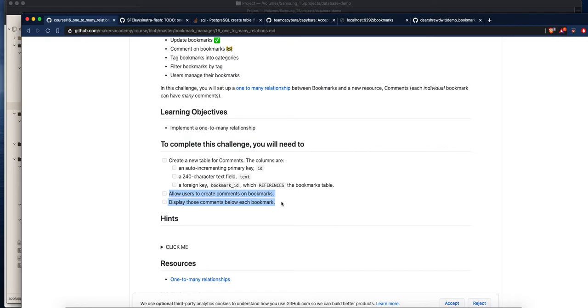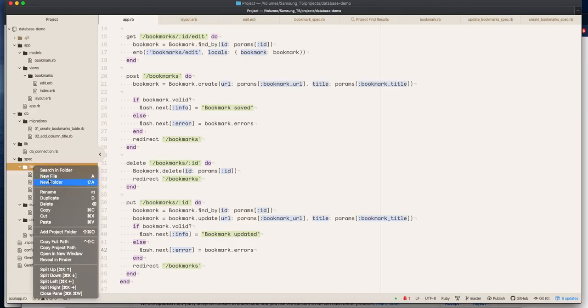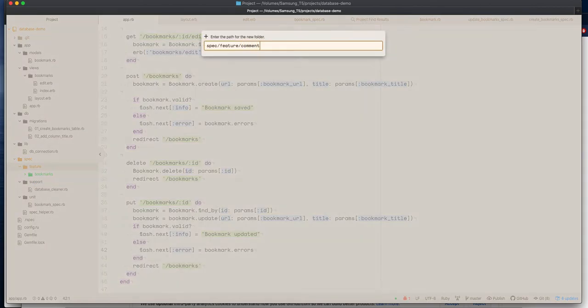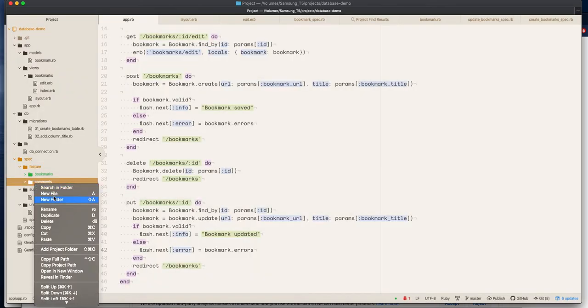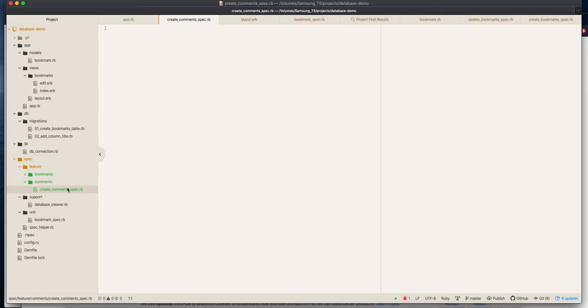Okay, so we're going to start off with a feature test and just let that drive everything. So let's go to our feature folder, and let's create here and put it into bookmarks. And let's just move all those there because we're about to do comments. So let's do, first of all, create comments spec.rb. And here we're going to require our spec helper.